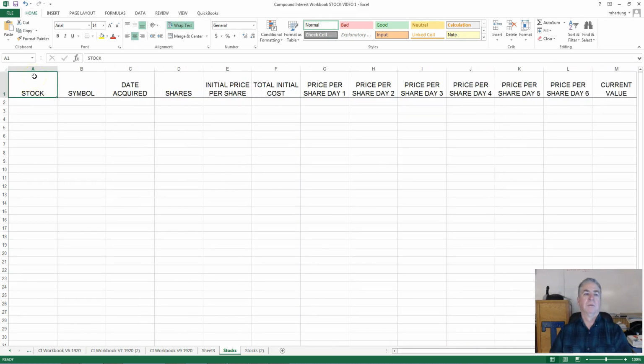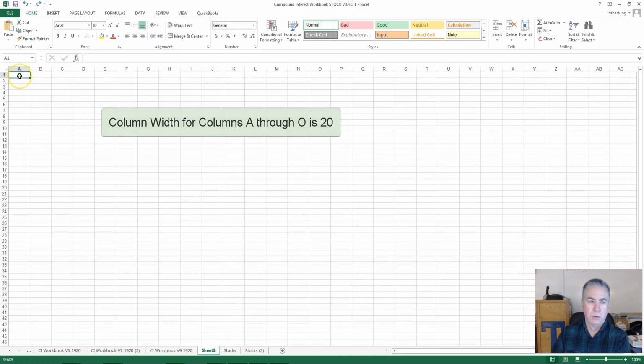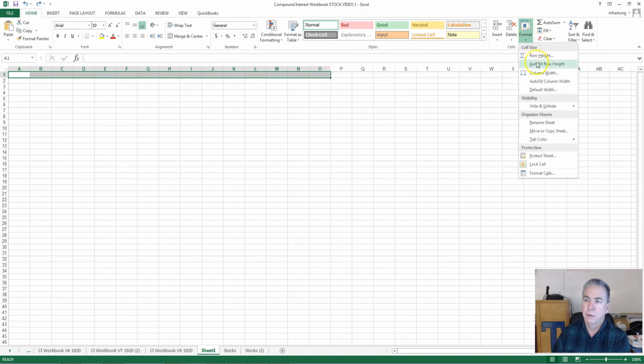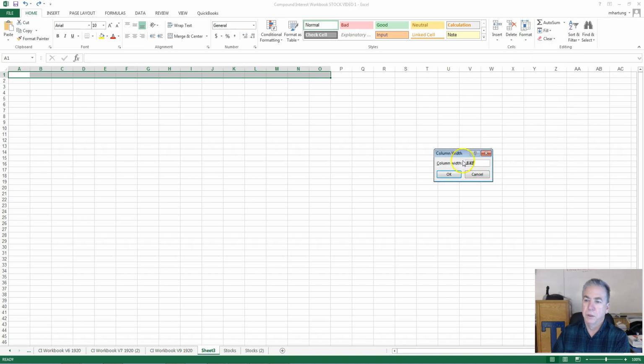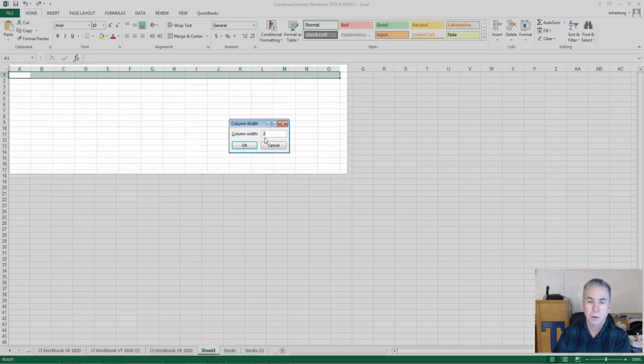So let's start in row 1. In fact, for this video, we're going to spend all of our time here just in row 1 and creating these column headers. The first step is to format the column width. And the column width from A to O is 20. So you will select from A to O, format, column width, and change that to 20.